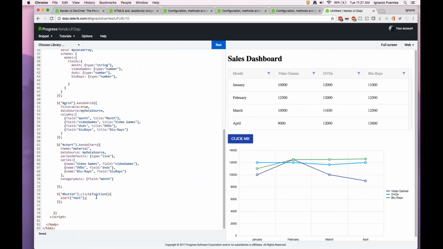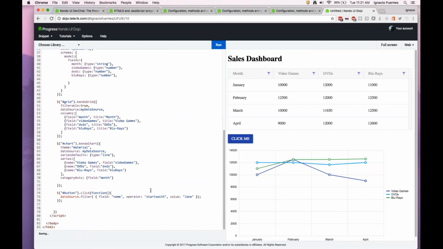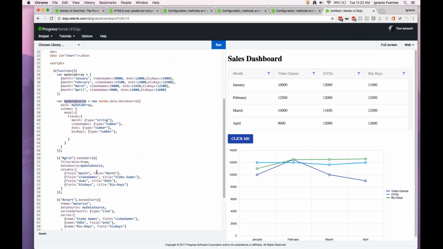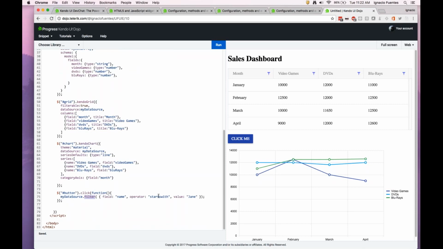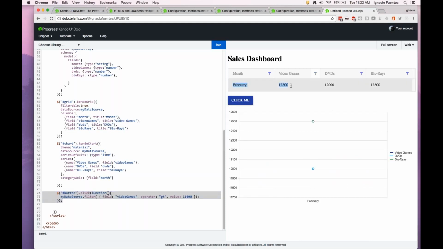So if we go back to our dojo here, just copy that, we see that we don't call it data source, we have it as my data source. That's the name of our variable. So you have an instance of the variable right here. Then we invoke the filter method, and then we want to do, sure, starts with J. Actually, let's do something with the video games, for instance. Instead of starts with, let's do greater than. And that's going to be the video games. And I want the value to be greater than 11,000. And that is on the click event of the button. So now you see we only have February, and again, the chart is also reflecting only February.